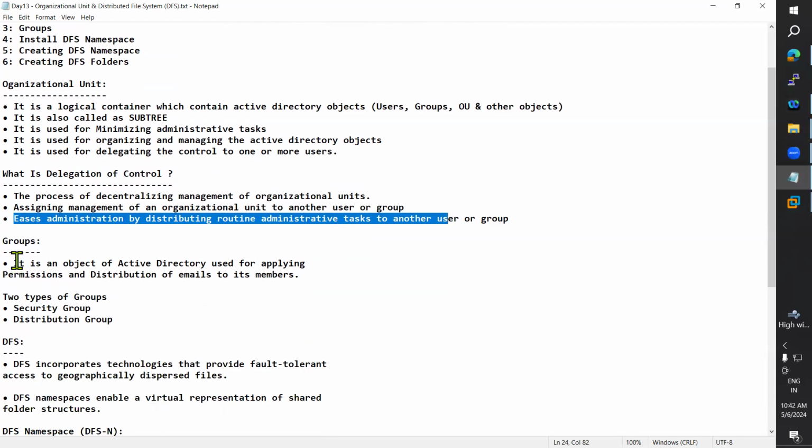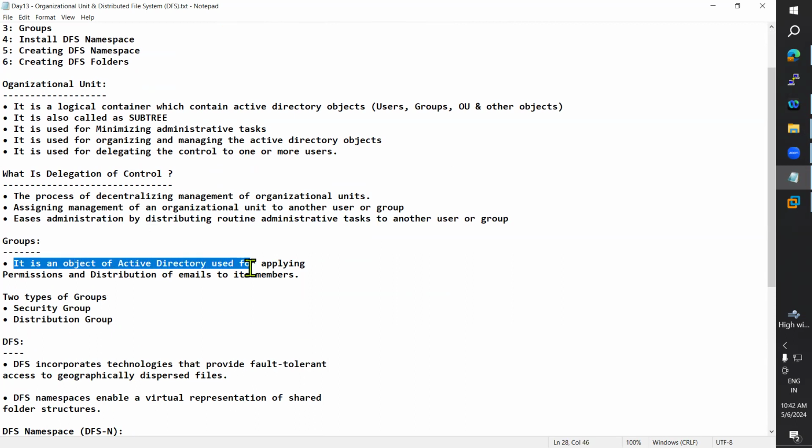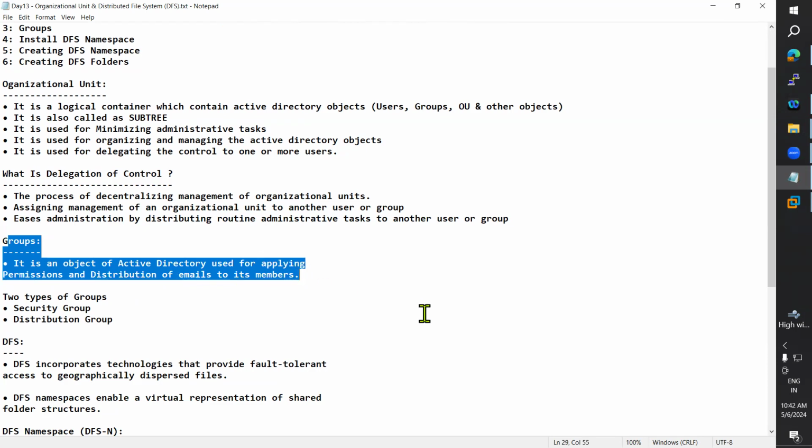Next, group. What is a group? A group is an object of Active Directory used for applying permissions and distributing emails to its members. Without groups in the real world, we cannot work. Why?